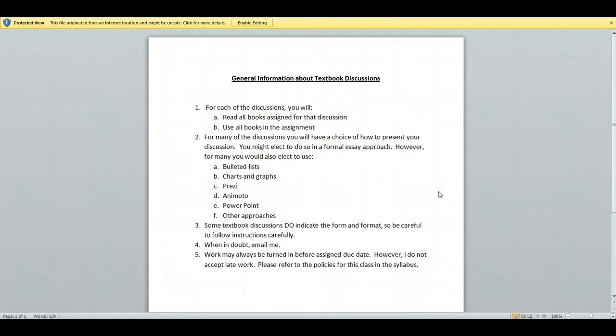It's going to be up to you, by and large, for these textbook discussions to decide on what kind of format that final discussion takes when you're done. A couple of the textbook discussions do indicate the form and format, so be careful and read all of the instructions very carefully. When in doubt, email me if you have a question.